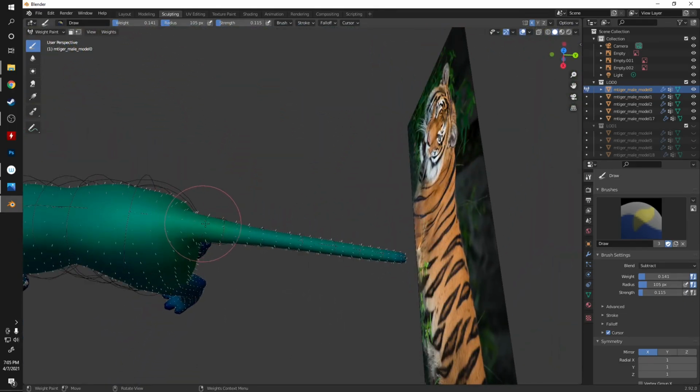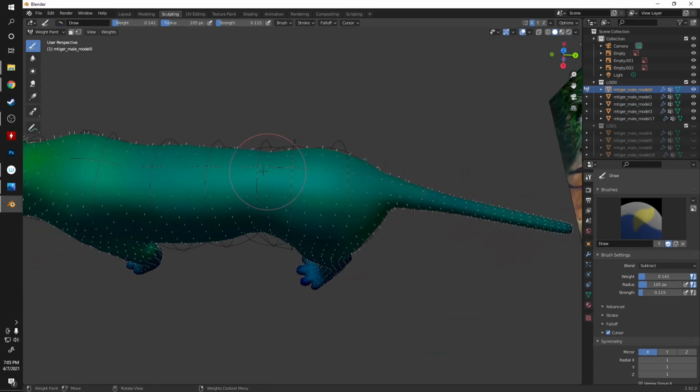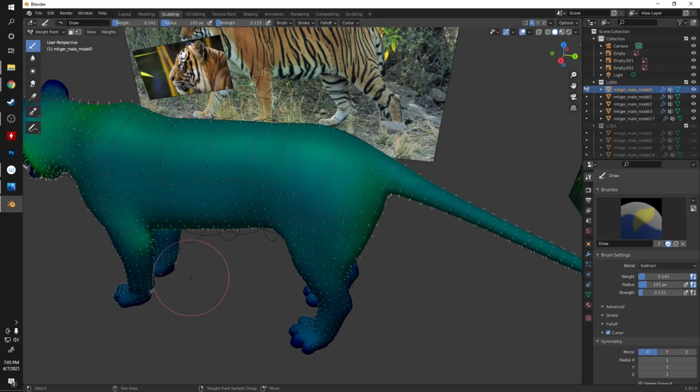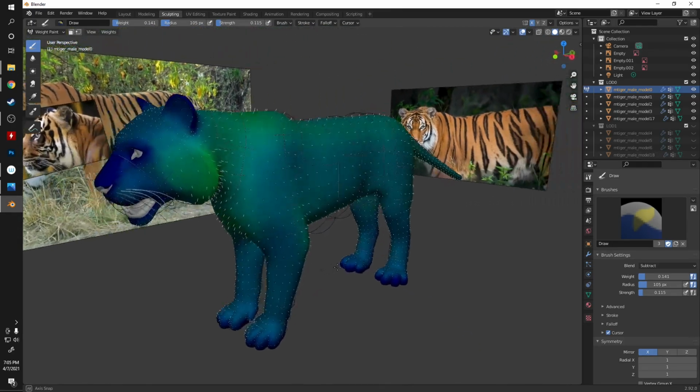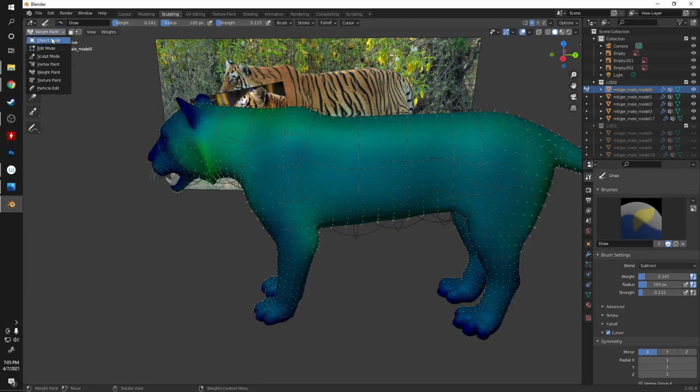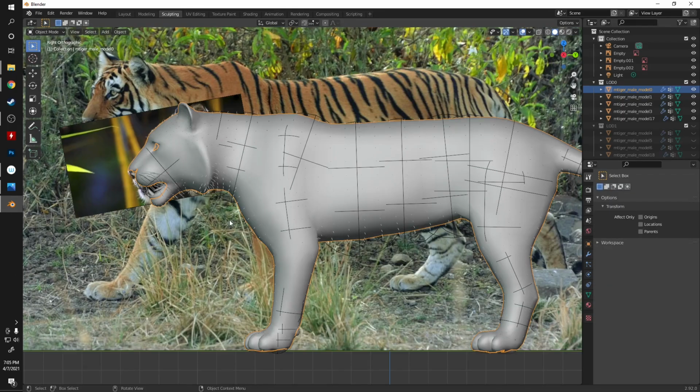The top of the tail I want to unweight. Not entirely. Don't want to unweight it too much. Just a bit here so that it is a little bit less in places. Okay, I think that's the weight painting that I'm going to do here. So let's go back to object mode.